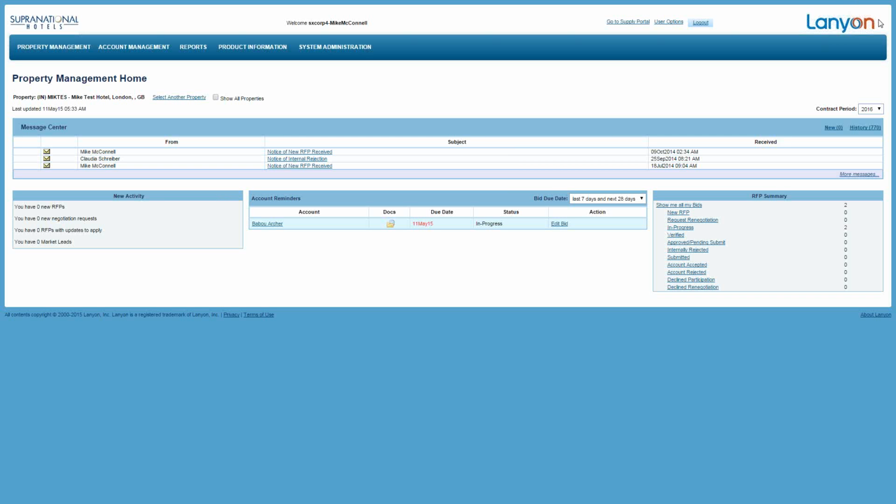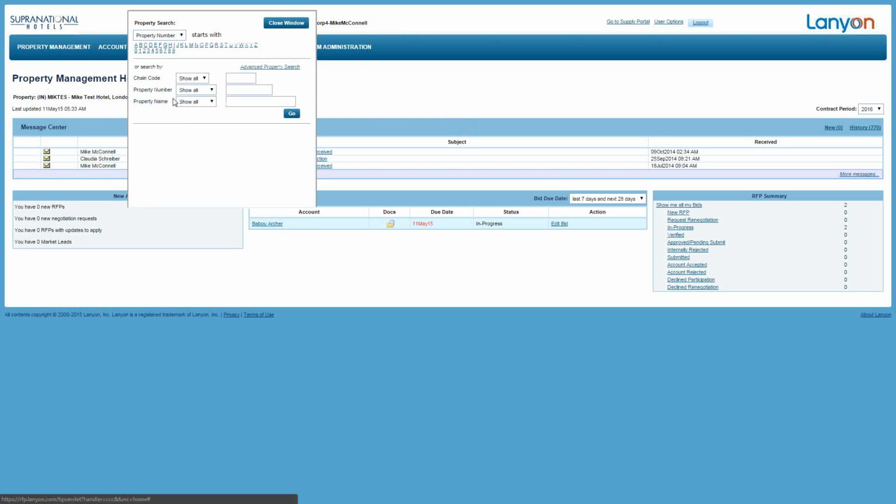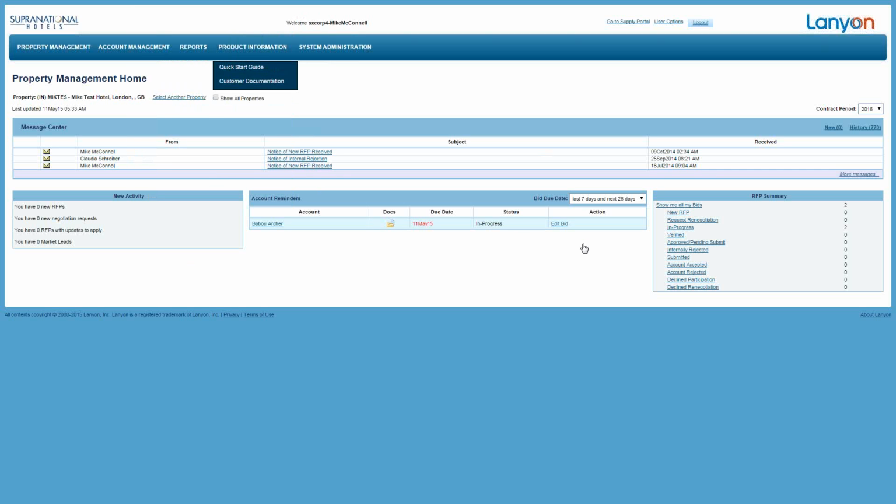So once you log into Lanyon, if you manage multiple hotels, obviously you'll have to pick a hotel. A little window will come up like this where you can pick which of your hotels you want to work on. And then once you've selected a hotel, this is the overview page that you'll get.